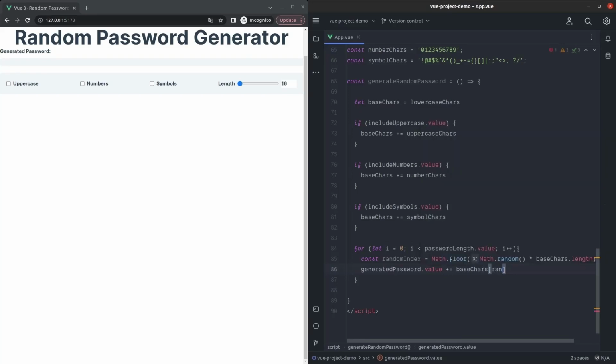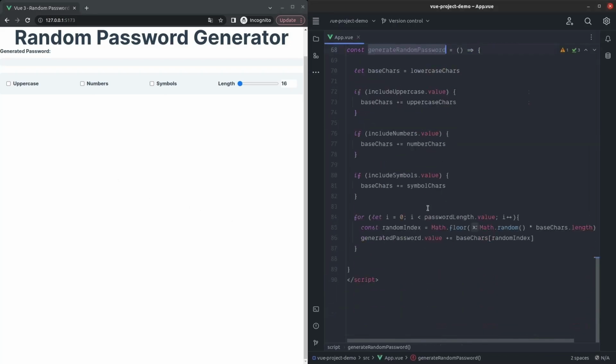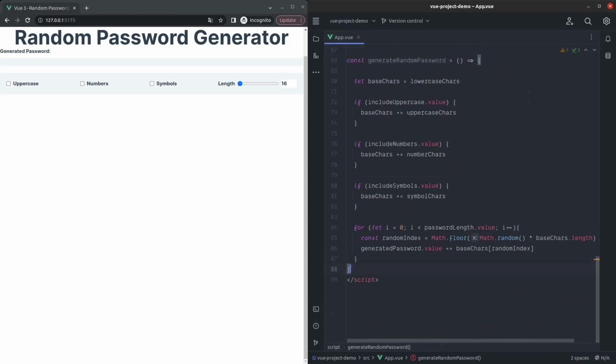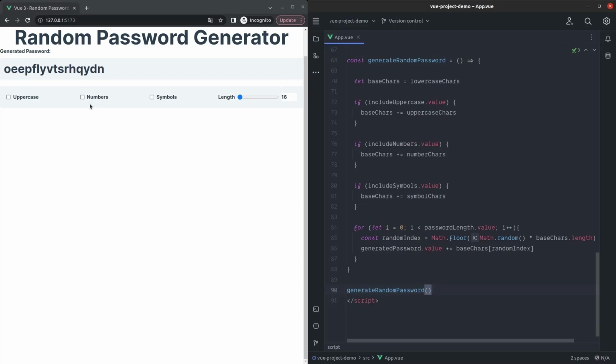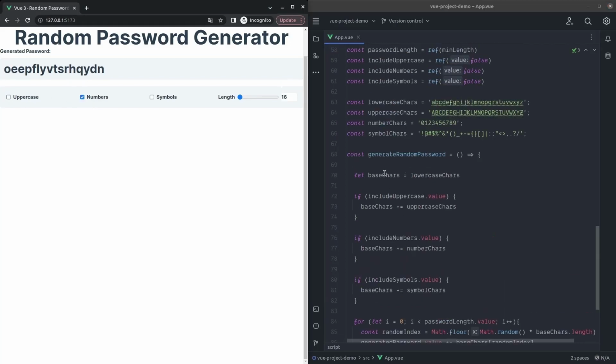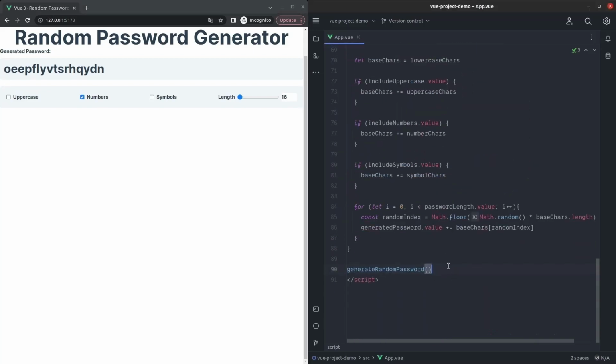So we can use this random index, and it will add to the existing value of our generated value. This plus equal means that it will add it to the existing value. Alright, so let's give it a try, and we can run this function and see if it works. And as you can see, it is working, but it's not reactive because we will need a watcher.